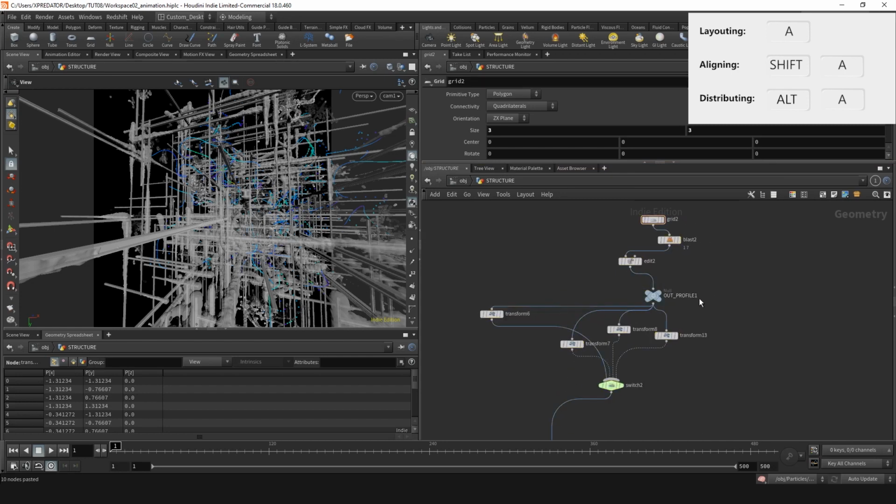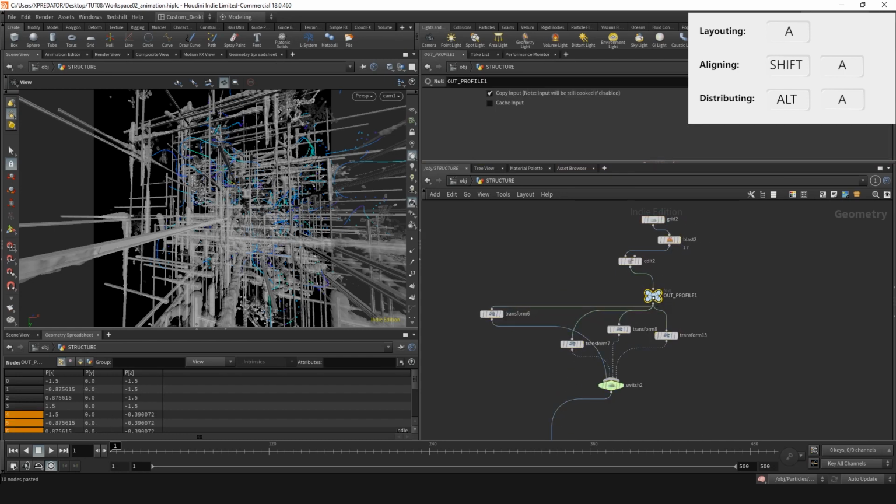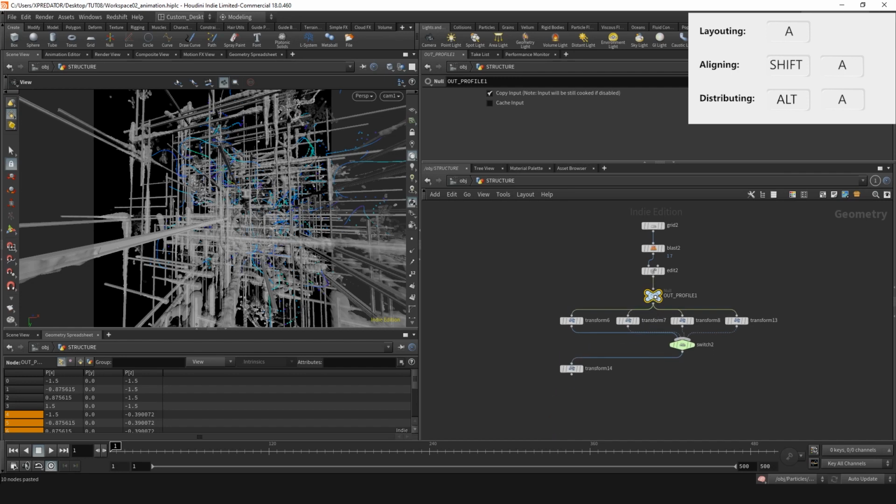Let's start with the general layouting. Select a node and hit and keep pressed A. As soon as this alignment icon appears, by dragging in one of the 4 directions, you can tell if it should lay out the connected nodes up, down, left or right.